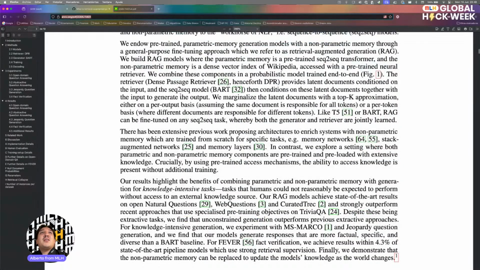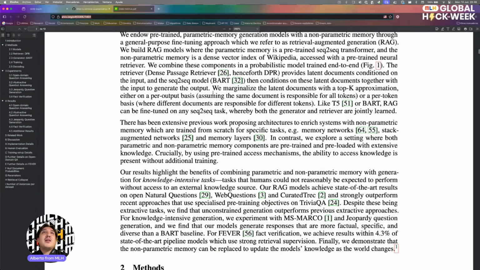The retriever, Dense Passage Retriever, or DPR, provides latent documents conditioned on the input, and the seq-to-seq model, in this case BART, then conditions on these latent documents together with the input to generate the output. We marginalize the latent document with a top-k approximation, either on a per-output basis, assuming the same document is responsible for all the tokens, or on a per-token basis.